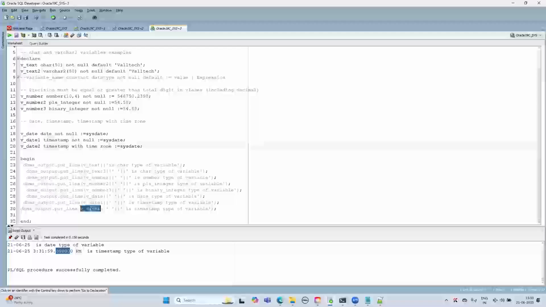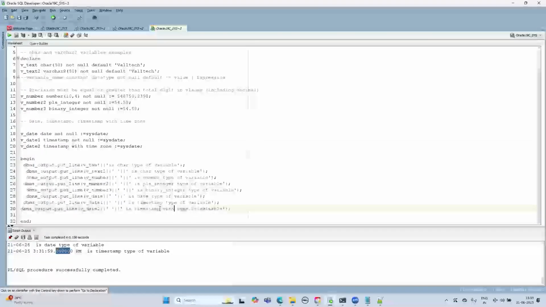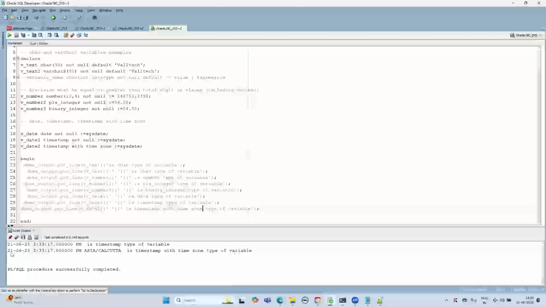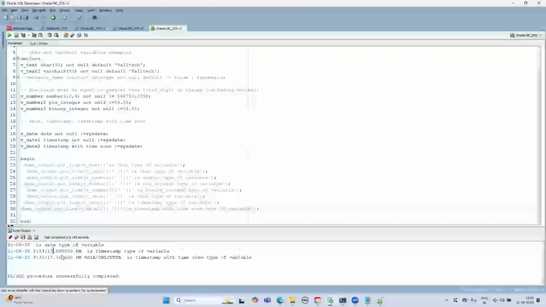So next, if I declare timestamp with time zone and run this, we can now see the difference between timestamp and timestamp with time zone. My zone is Asia/Kolkata. I'm from India, right? So our Indian time standard is Asia/Kolkata.